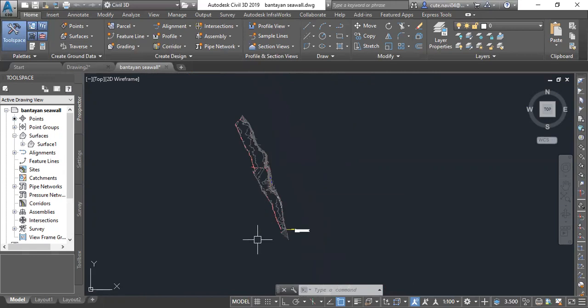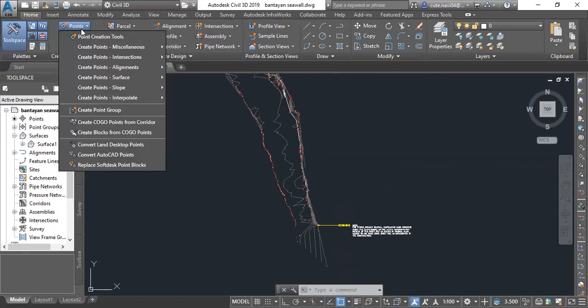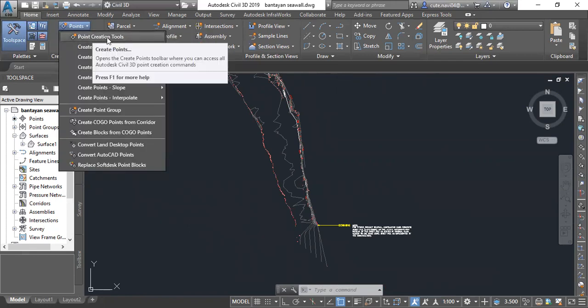Yes. So the first step we're going to do if we want to design the seawall: we must import our points from Excel into this drawing in Civil 3D. And how can we do that? Go to Points, and you will see here the point creation tool.